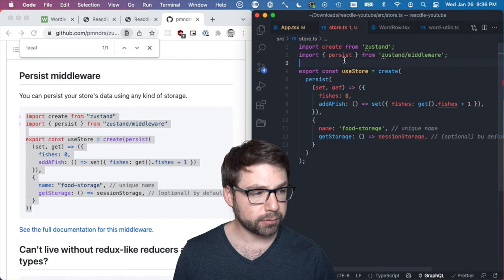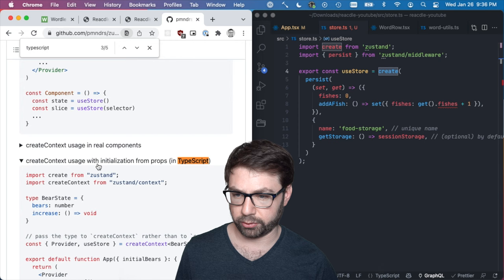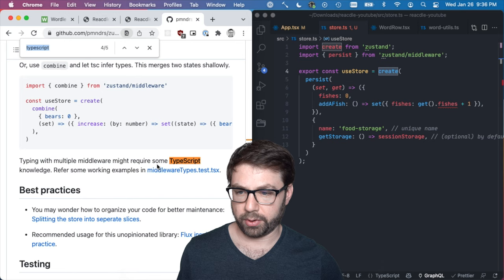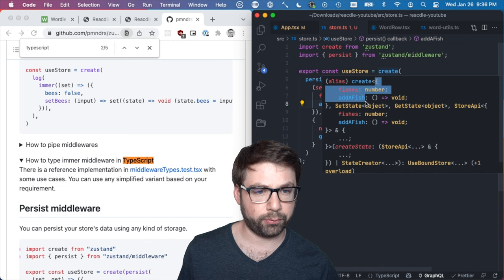Is there a TypeScript section on here? Create context, usage, what does this say? Create context, I don't want to create context, I just want a create. How to type store, no. How to type emitter. Okay, so I think it can infer the type structure, but let's see how far we can get.